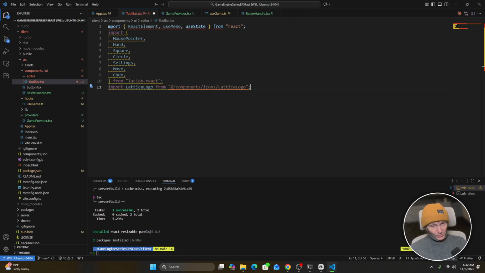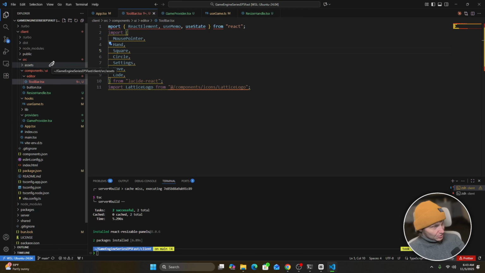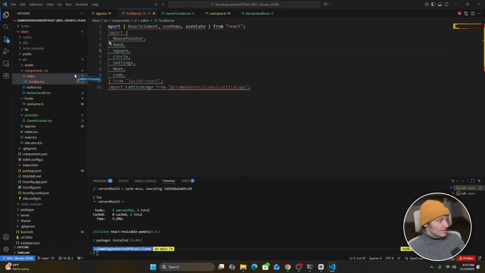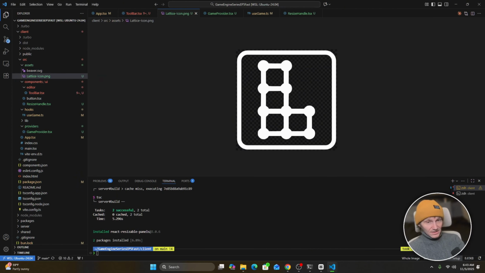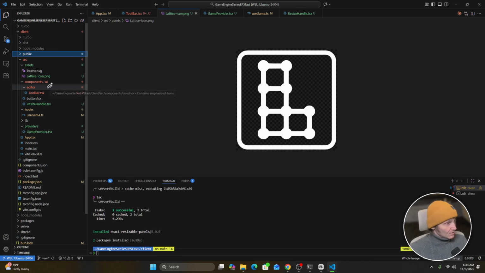But it's going to be simple. So these are just React element, use memo, use state. These are simple things we all know about. And then a bunch of icons. And then this lattice logo, that's the name that I'm going for the engine. So we will take and throw the lattice asset in here. Let's also throw it in public. That way we can use it in the HTML.